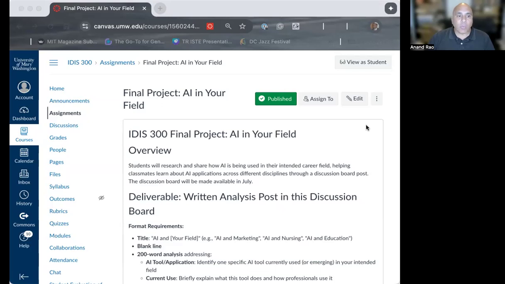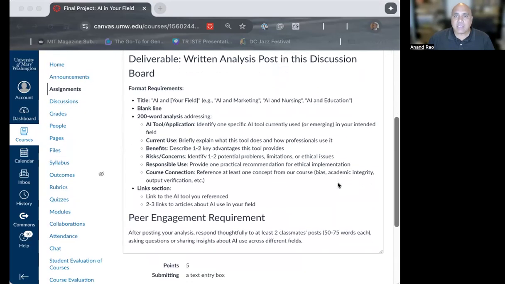First, identify one specific tool that AI is being used for and being used in the field. Second, explain what this tool does and how professionals use it. Third, describe one or two key benefits. Fourth, identify potential problems or ethical concerns with the use of that tool in that field. Fifth, give one practical recommendation for responsible use.